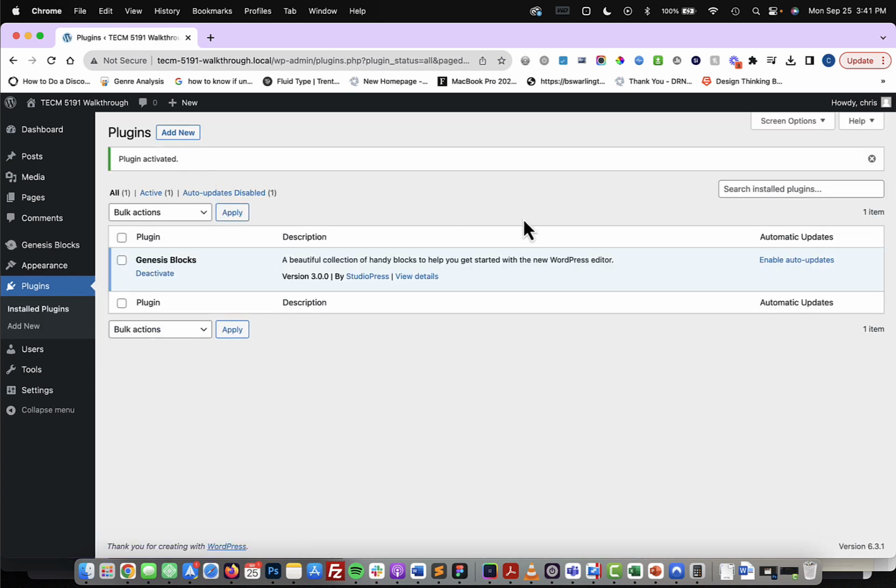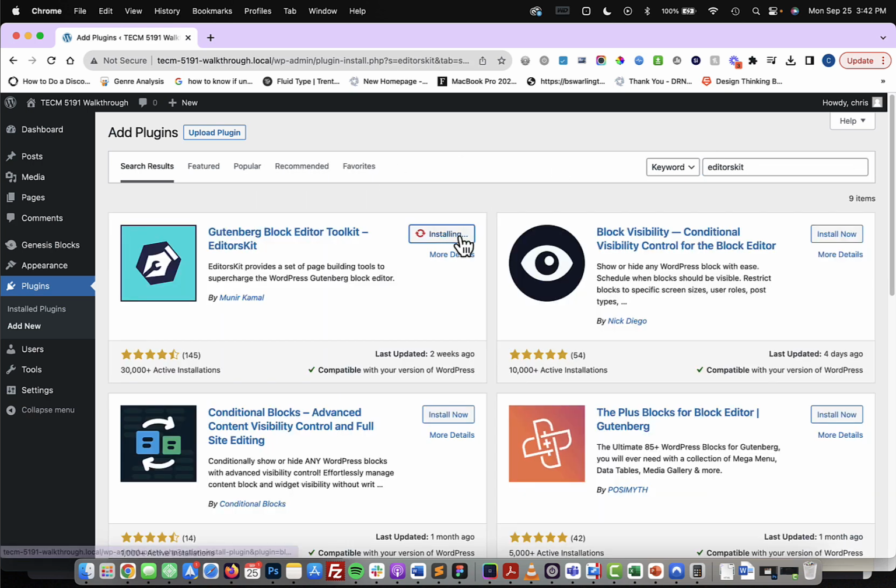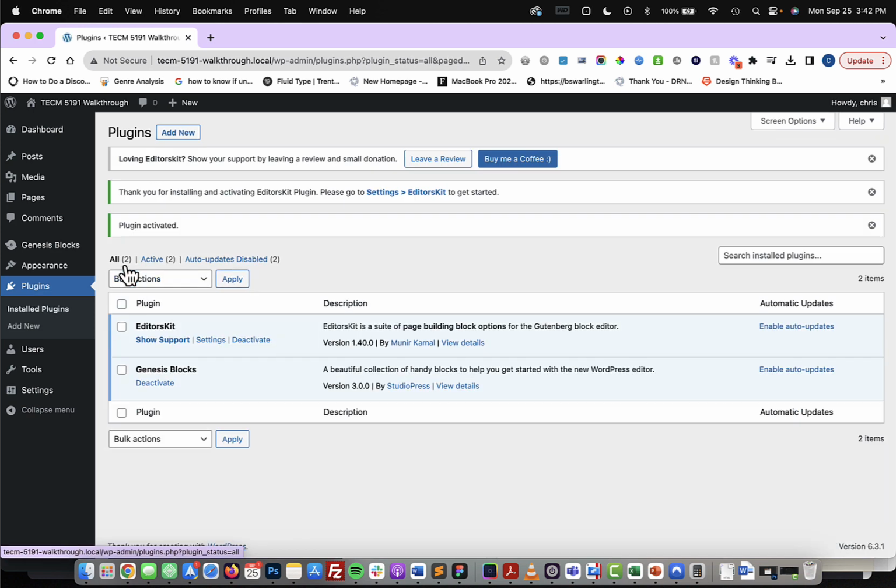So the first plugin we'll install is called Genesis Blocks. Really, we're going to use that just for one block called the container block. And then we're going to download a plugin called Editor's Kit. So it's Editor's Kit, one word. Should be the first plugin that comes up. And I'm going to install that as well. So now we've got two plugins.